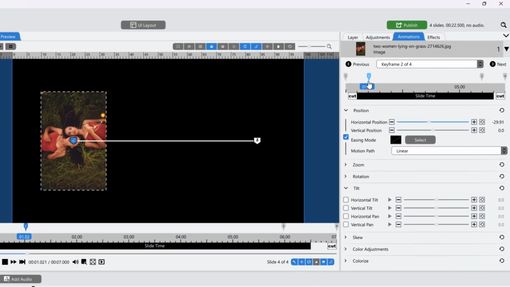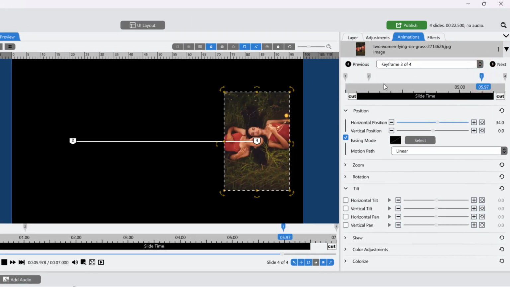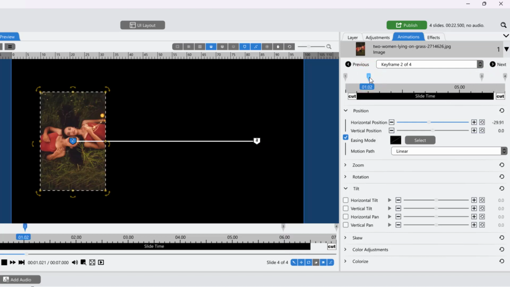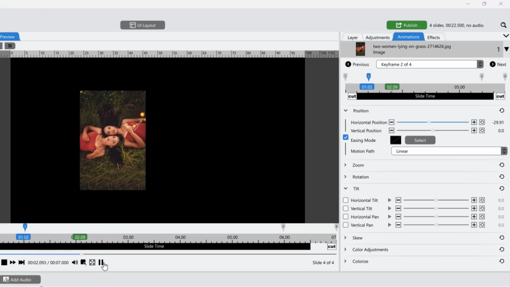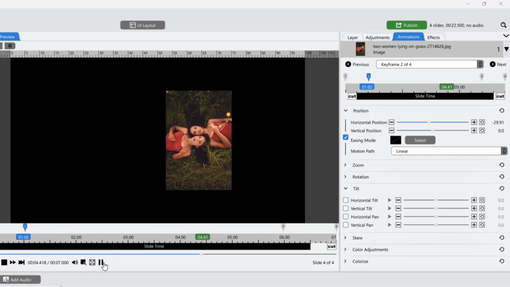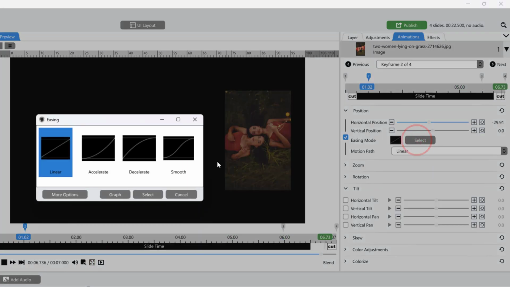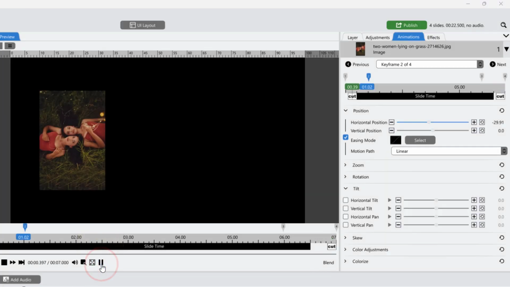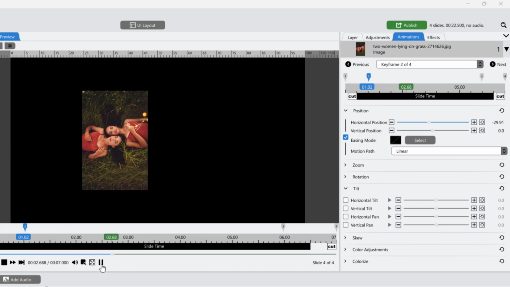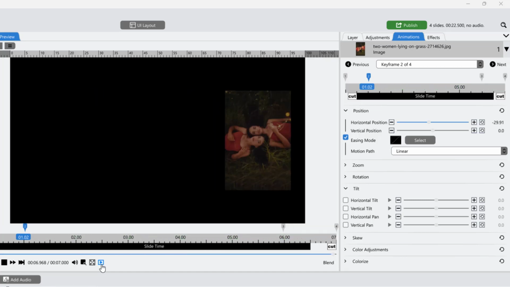In this example, we have a layer that moves from left to right across the screen. The first keyframe for the position attribute has a linear easing mode set. This means that the layer will move across the screen at a constant pace. If the easing mode is changed to smooth, the pace of the layer will be slow coming out of the first keyframe, go a little faster in the middle, then slow down going into the second keyframe.